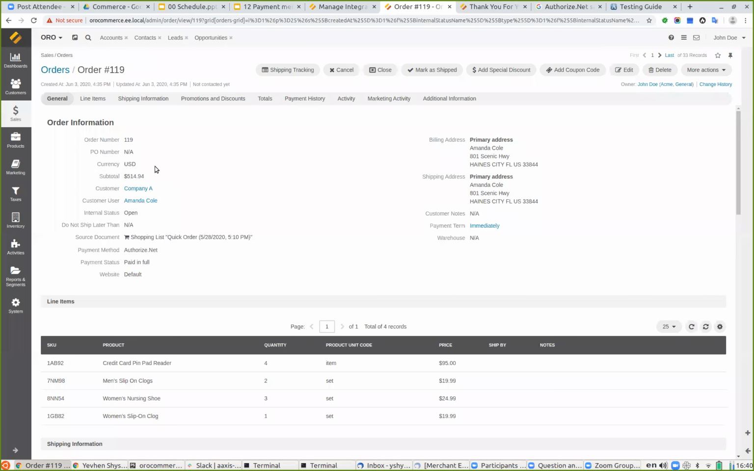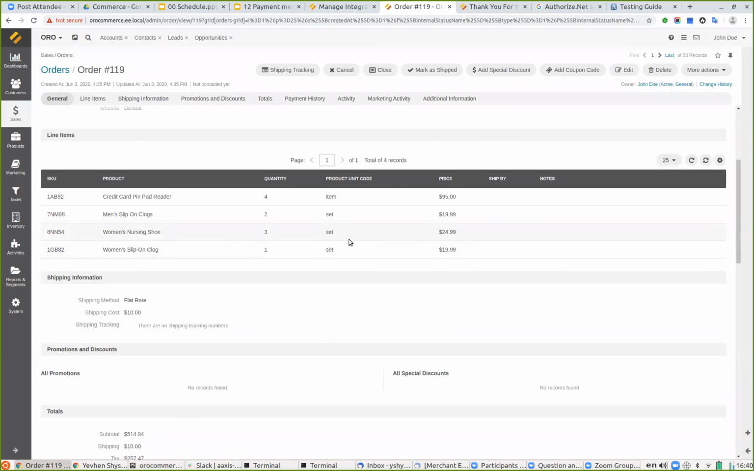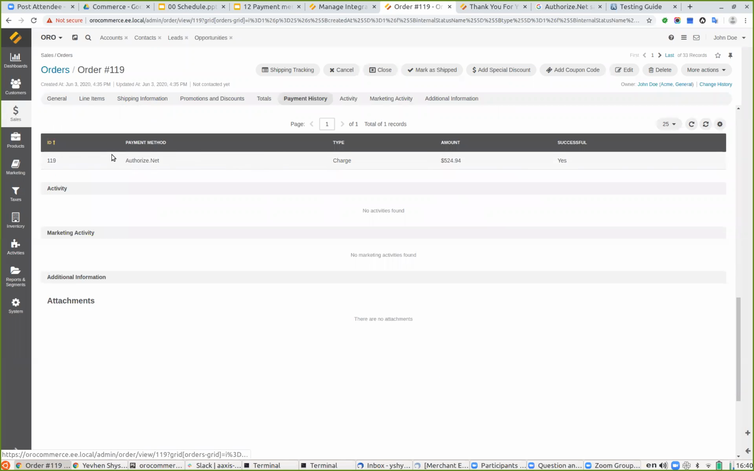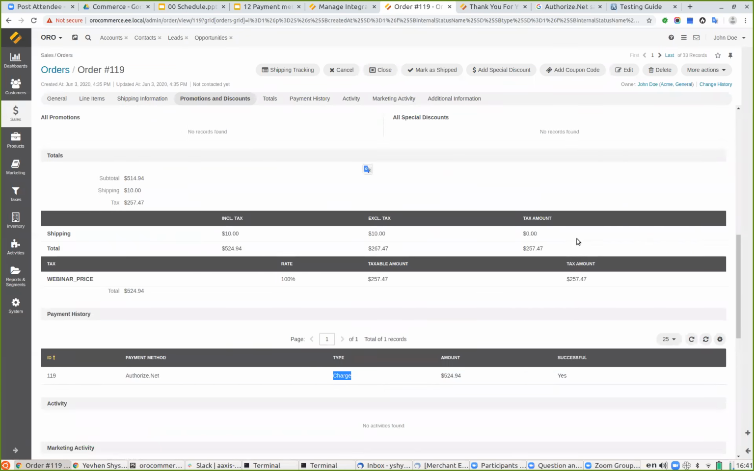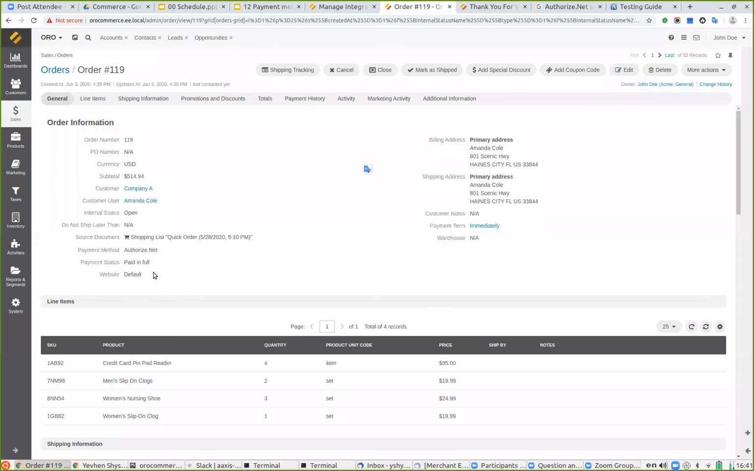So here's our order number 119. And here we have payment history. In payment history, we have one transaction, which is charge. And we can see that it was successful. Payment method now is paid in full, so it's payment complete.